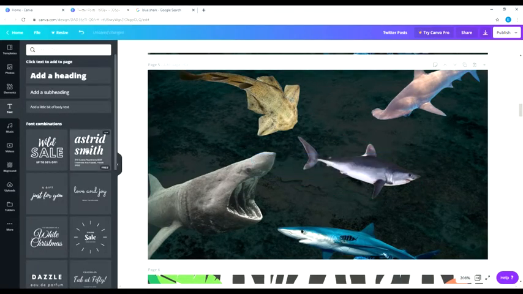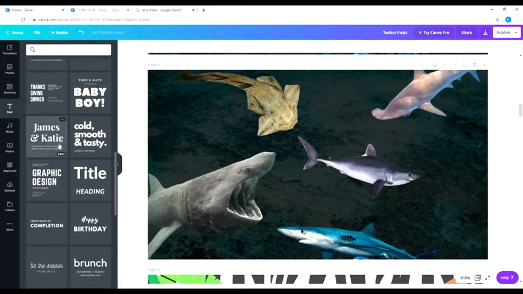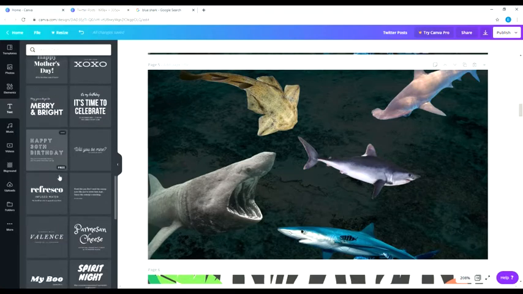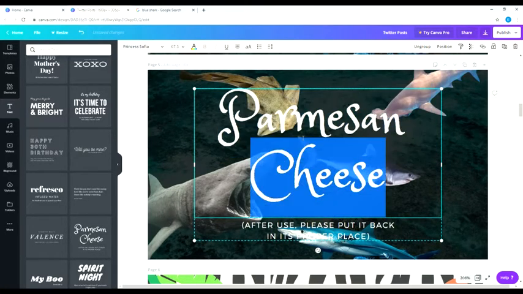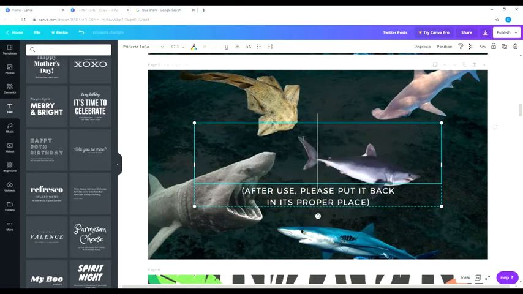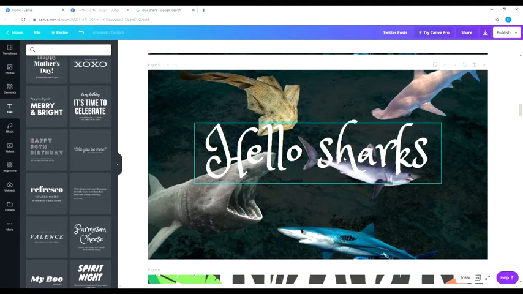You can also choose from some font combinations. So if you're not sure what fonts you want to go for, have a little look down here. You'll see quite a few different designs, and you might find one that you like. So let's choose Parmesan cheese. Might take a while to load. There we go. So Parmesan cheese, there we are. And you can just click on it and edit this. Hello sharks, and then you can edit the little one as well. Or if you just wanted that first one, you can just click on the second one and delete it like that.